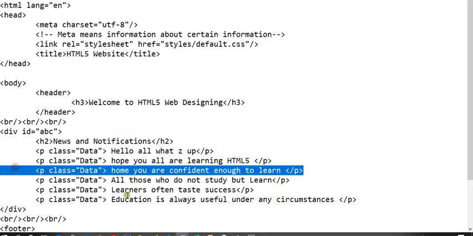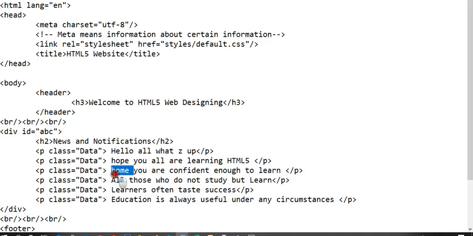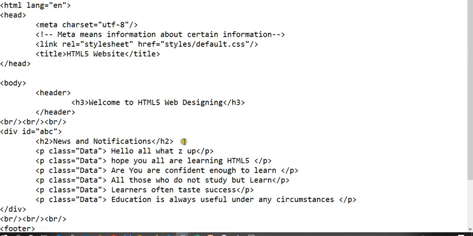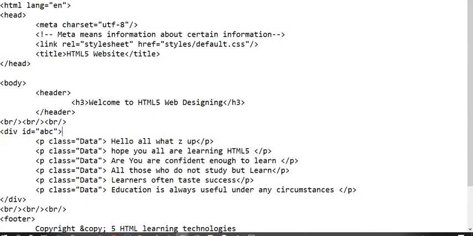And a home. Okay. Home, you are confident. What is home? I don't know. You are confident enough to learn. So are you confident enough to learn? Yeah, are you confident enough to learn? Actually, it's the third element, 1, 2, 3. But yeah, as you can see, it already has news and notifications.